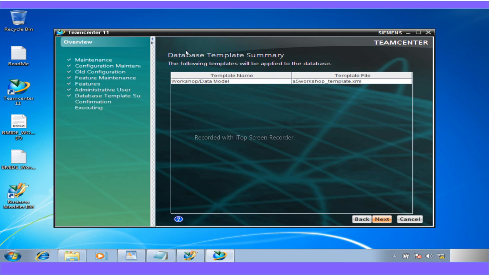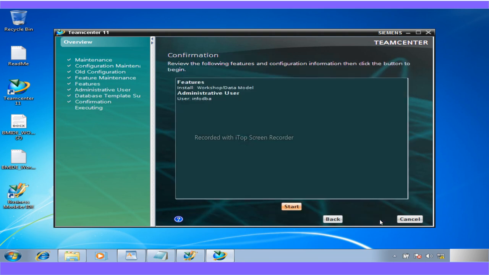So the template gets added, database template summary. The workshop template is there. Now if I start, then it will start the deployment. Let's start it, guys. It will take more than 45 minutes. As you know, this is hot deployment. Sorry, this is cold deployment. So I'll start it.